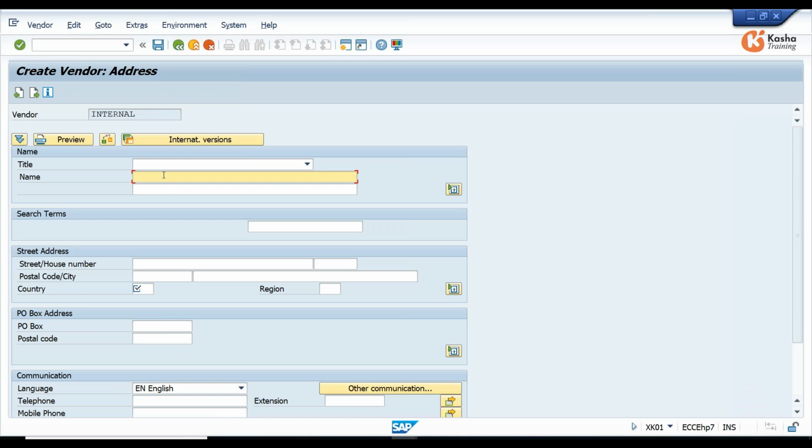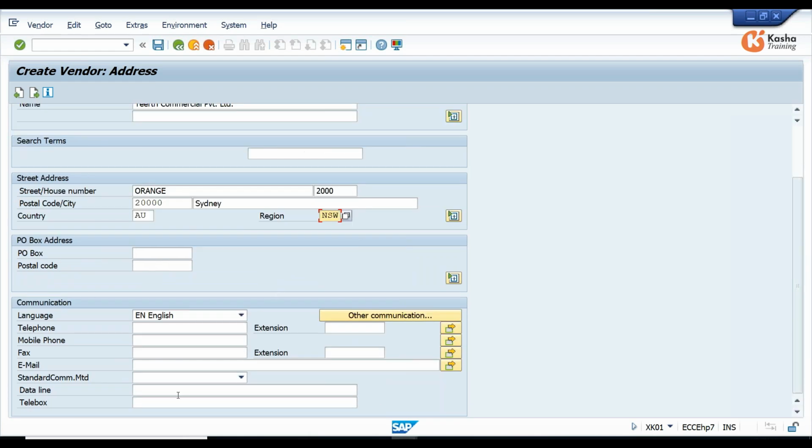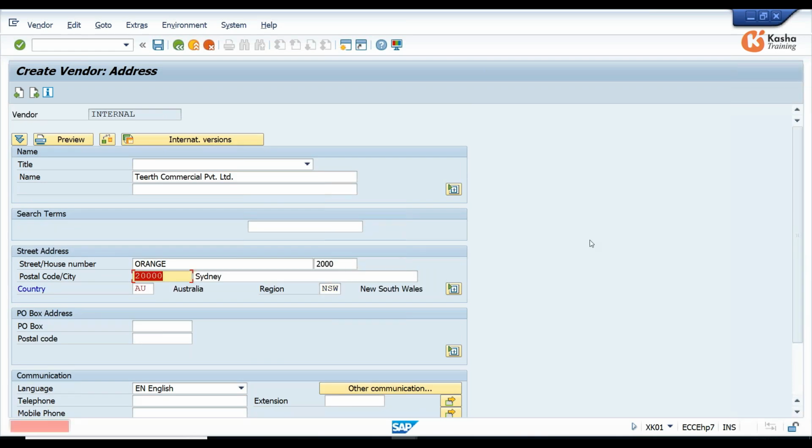I'm entering the vendor name, Teeth Commercial Private Limited. The street house number, whatever it may be, for example, Orange. House number, postal code, city is Sydney, country is AU, region is NS. After entering all these things, you can enter the rest of the data also if it is required for you. Then press enter.